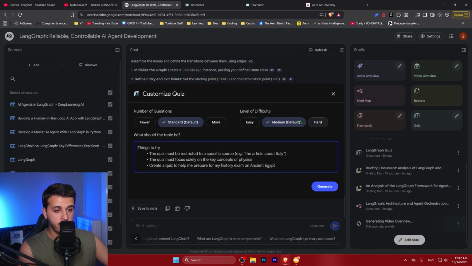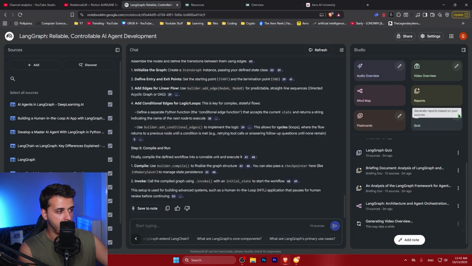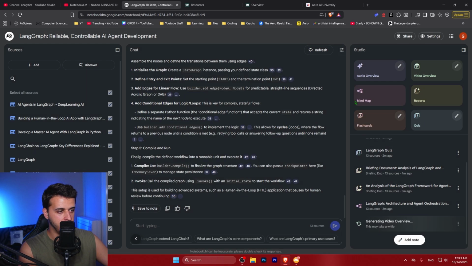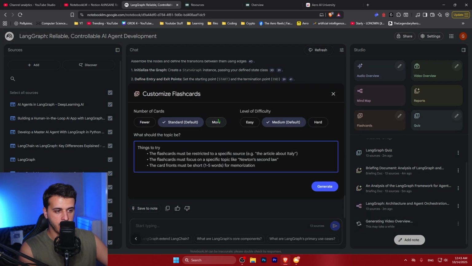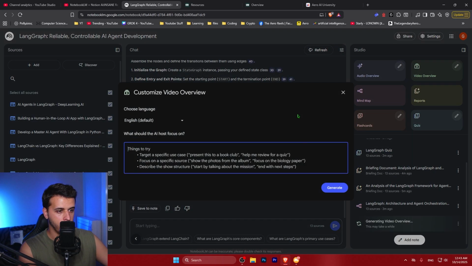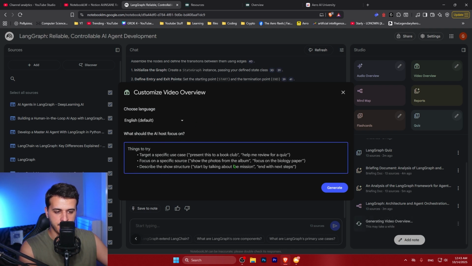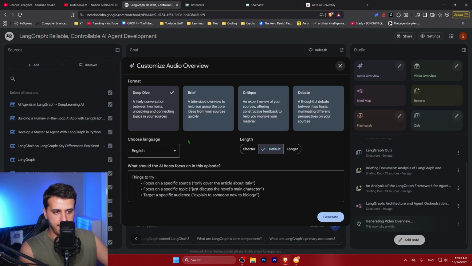You can also modify each one of these actions by clicking this pen button, and you can set the number of questions, the level of difficulty. For the flashcards, you can do exactly the same thing. For the video overview, you can change the language. There are a lot of languages here, which I think is super amazing. And you can also give it some specific prompt about the things you want the audio overview to have inside of it. Also, in terms of audio overview, you can also change a lot of things.